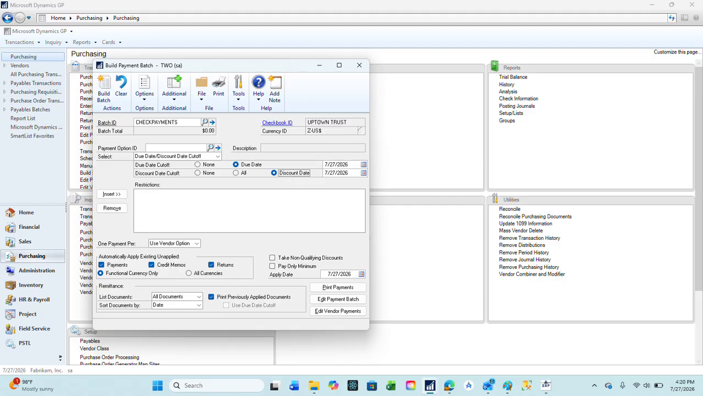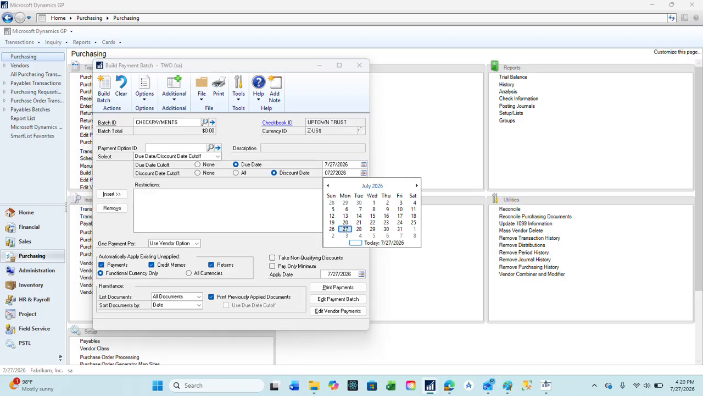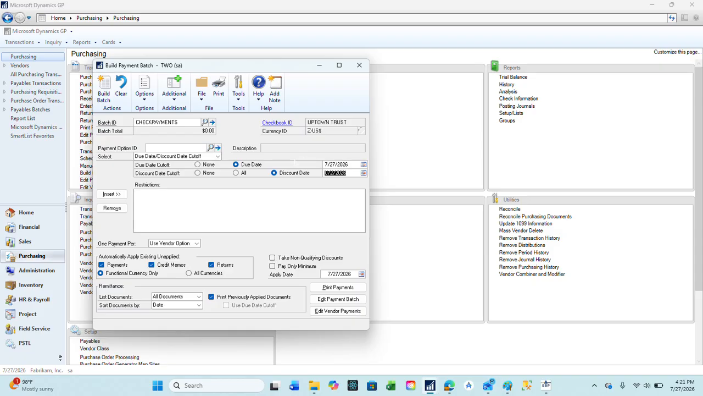I can do the same thing with a discount date. So if I get a terms discount from any of my vendors, I can do the same sort of thing, so that any invoice whose discount date is on or before my selected date will get added to get paid, and we'll print a check.